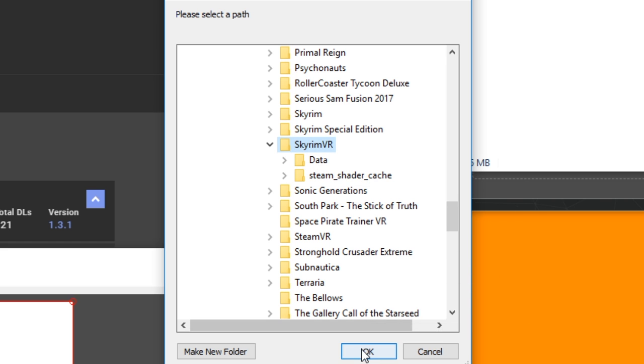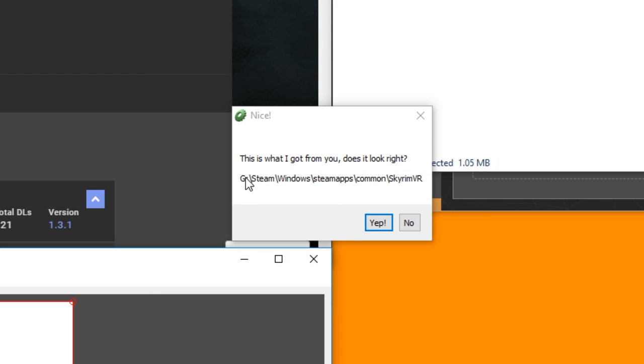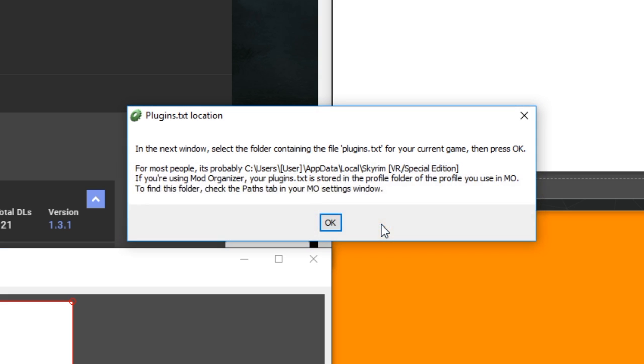Once you've picked that, go ahead and hit OK, and it'll ask you if what you entered looks correct. If for some reason it got it wrong, you can hit No to open the folder selector again. Or if you somehow selected the wrong folder, it should ask you for the correct folder again. If this looks right to you, go ahead and hit Yep, and we'll go to the next step where it asks you to browse to where your plugins.txt is for the game that you're using currently.